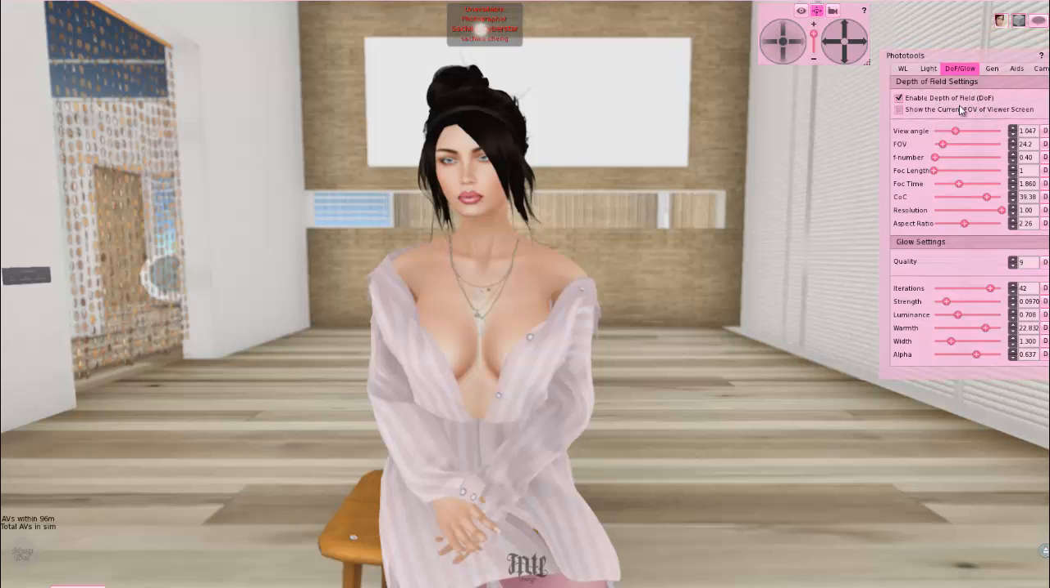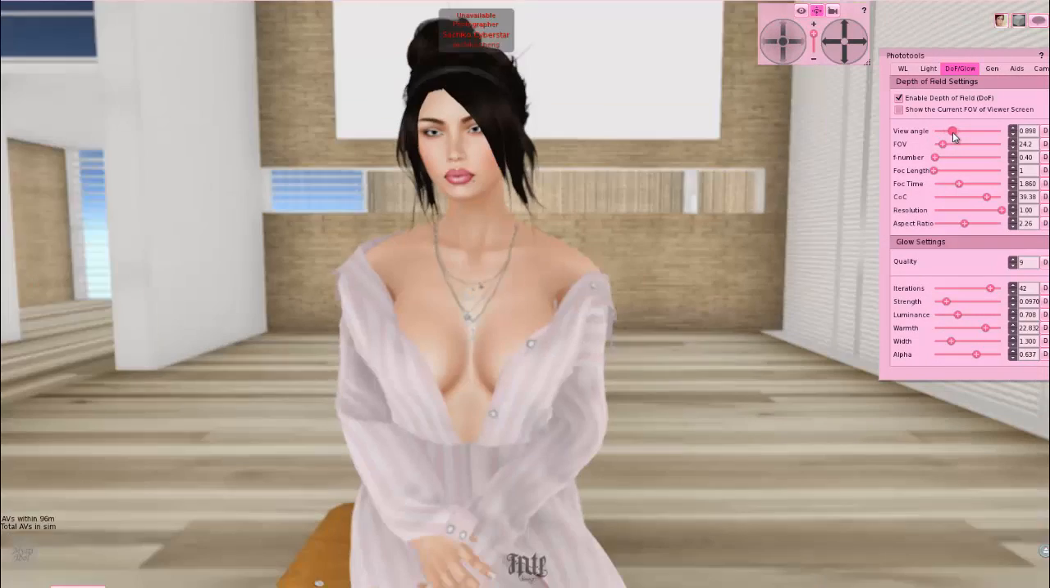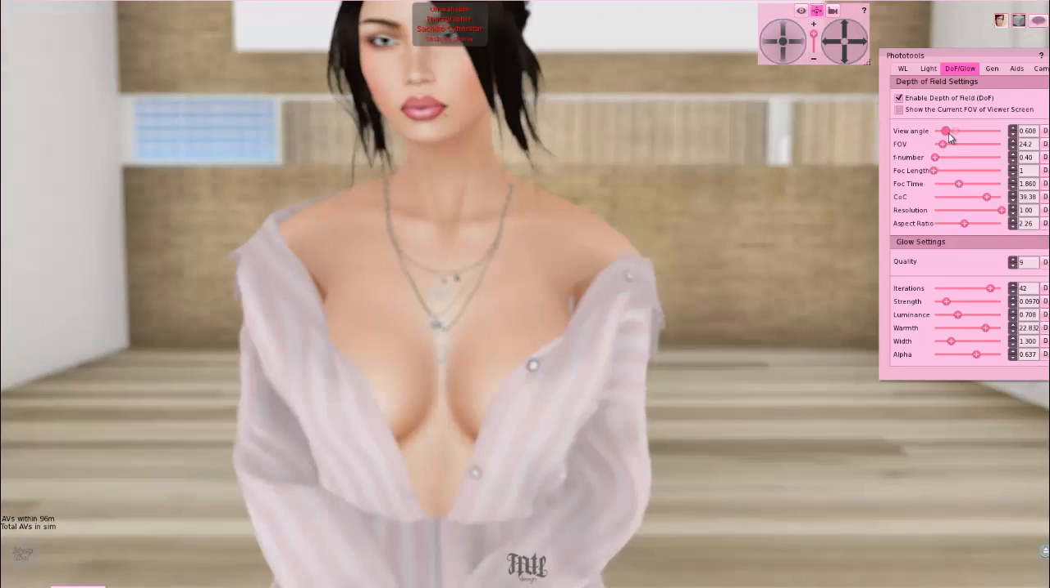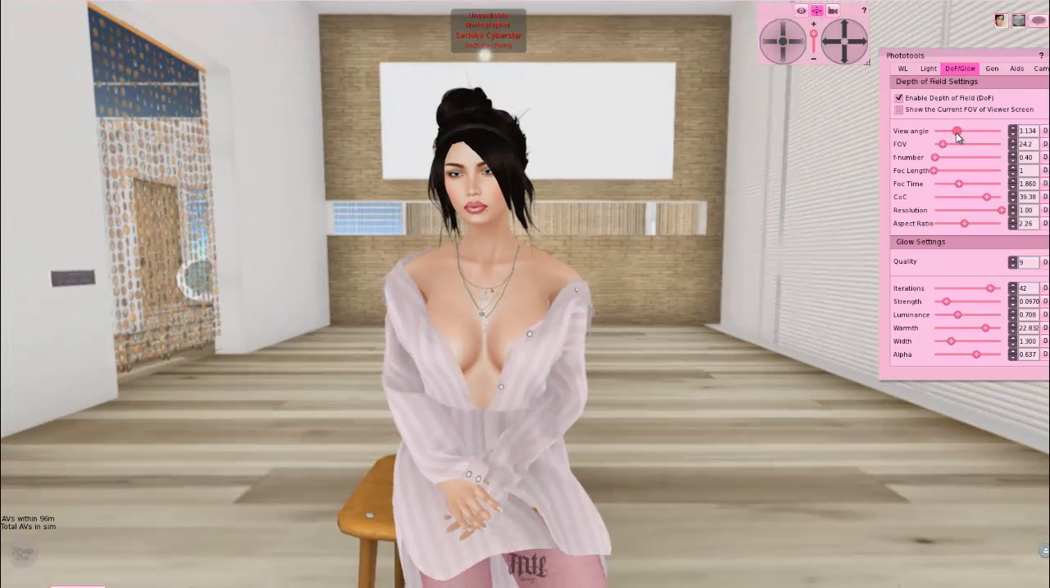I'll start here. So enable your depth of field. And if you haven't bothered with this before, it should look normal. Otherwise, I would turn everything off except the view angle. The view angle just controls your zoom in and zoom out.